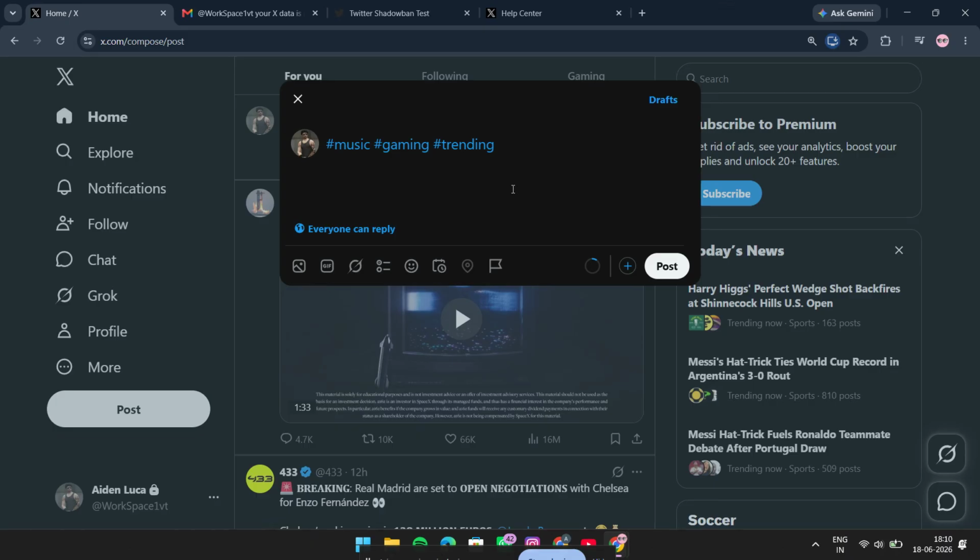If you're posting about a current event, a trending topic, or a specific community, hashtags can help your post get discovered faster. They're also useful for organizing your own content strategy if you post regularly on X. Once you get used to it, it becomes second nature. Type the hash symbol, add your word, check the suggestion dropdown, and post.